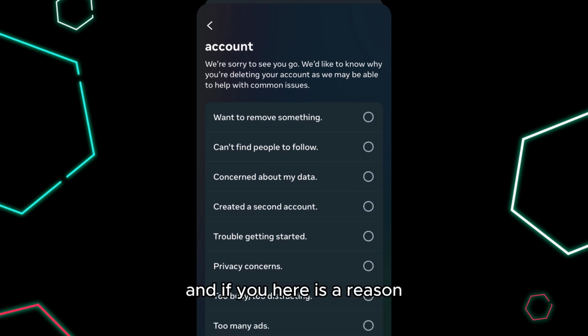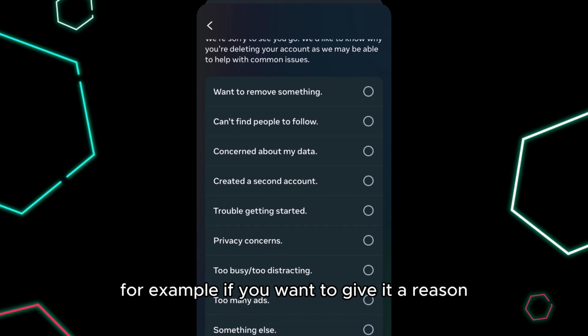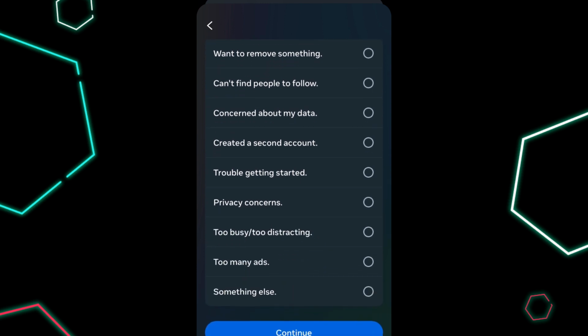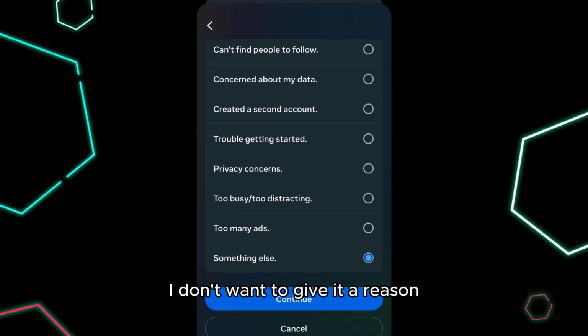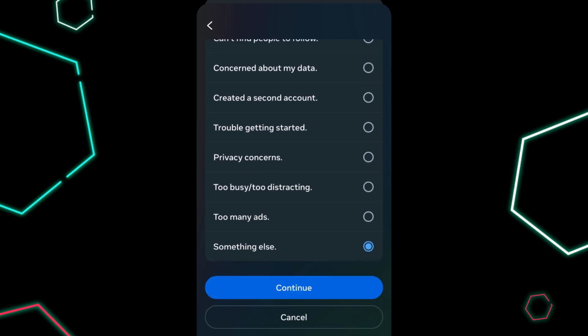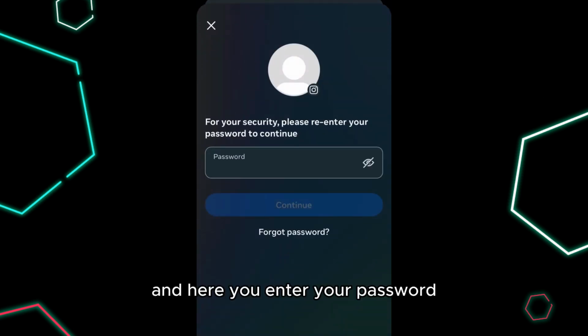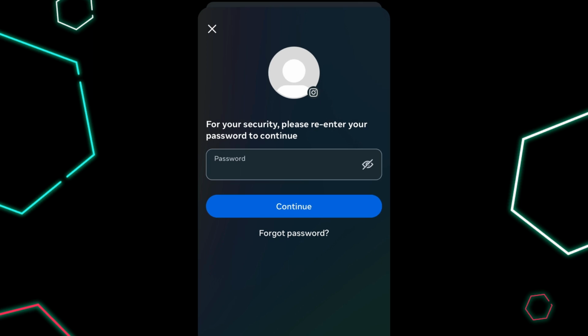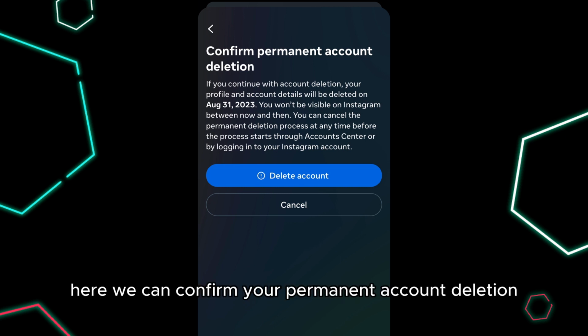And here's a reason, for example, if you want to give it a reason. So for example it's something else, for example I don't want to give a reason, so continue. And here you enter your password. And after you entered your password correctly, here you can confirm your permanent account deletion.